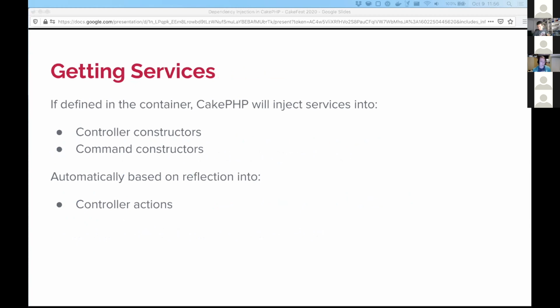So that's enough about what services are and how to define them. Where will the framework add your services for you? If your services are defined in the container, Cake will inject services into controller constructors. The controller will also need to be added to the container. And then you can have services injected into command constructors. So as the framework builds a command, it'll go through all of the dependencies for the constructor and look in the container and pull them out and add them to your commands. You can have that all hooked up for you.